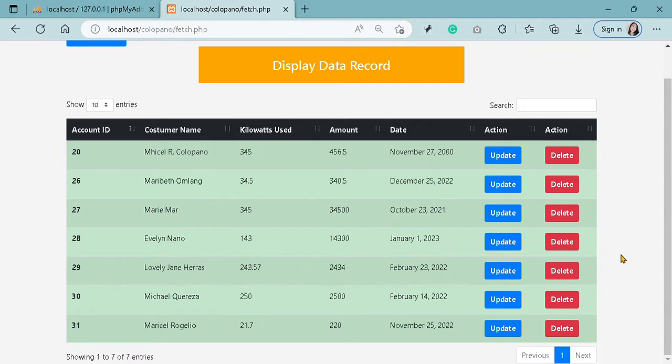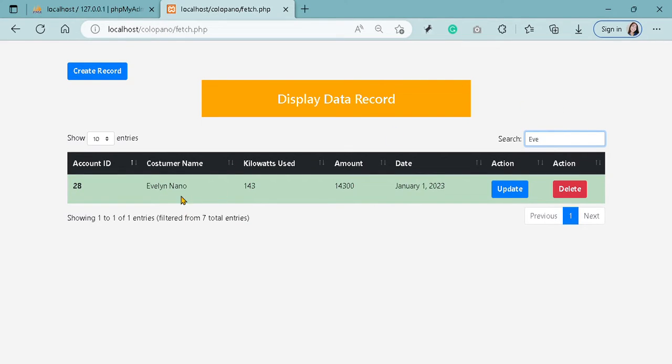And what the other feature that I added to it is, if there's a lot of customer records and we want to see a specific customer record, let's search it by searching the name of the customer. Let's see, Evelyn. As you can see here, there's Evelyn.